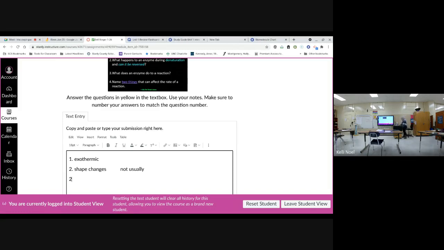All right, number three. Oops. I just can't talk today. What does the enzyme do in a reaction? Speeds it up by lowering the what? The activation energy. Lowers the activation energy, which basically speeds up the reaction. And then two things that can affect the rate of reaction. We had several listed, one or two of them.